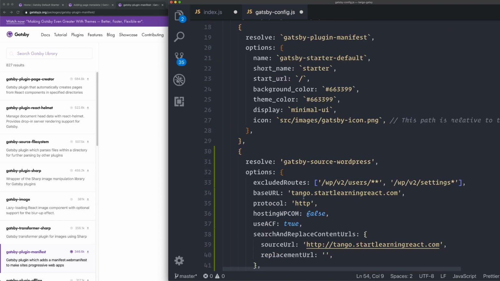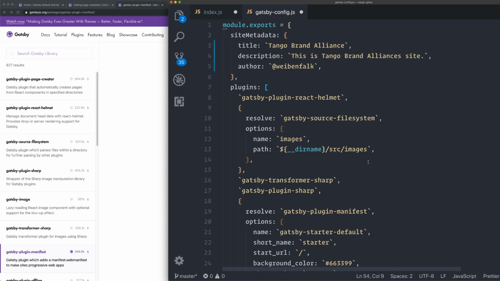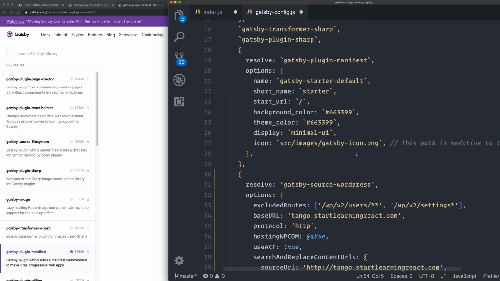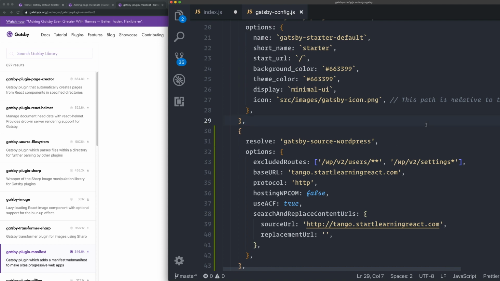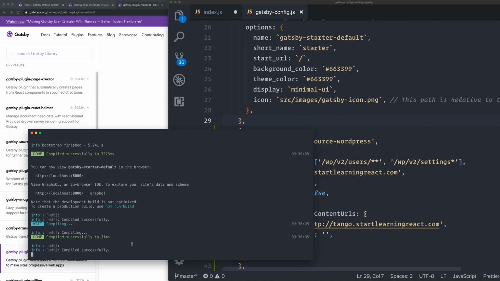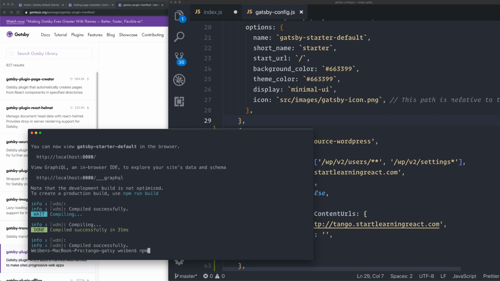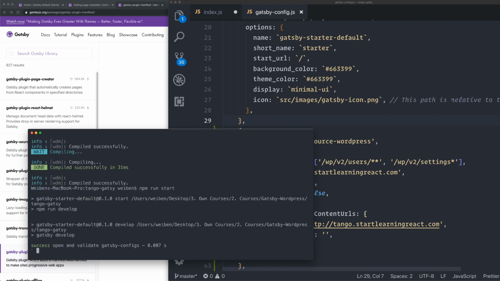So we set up all the plugins here, so now our Gatsby project knows that we want to use these plugins when we compile the site. So we can save this one and just do a quick check here if it compiles. So we write npm, I can make this a little bigger for you, npm run start.